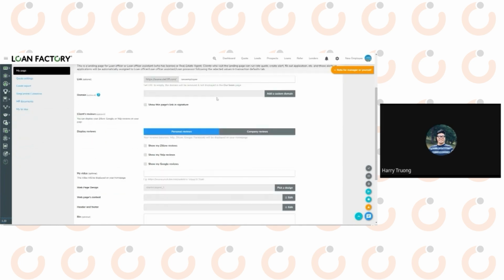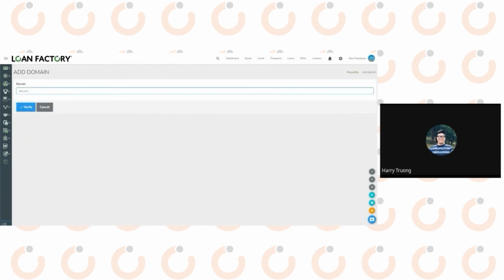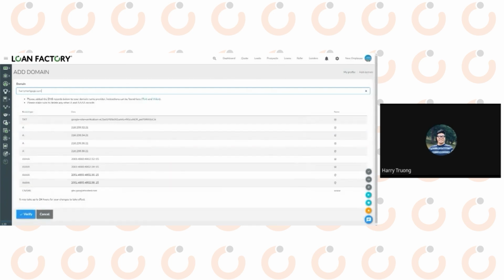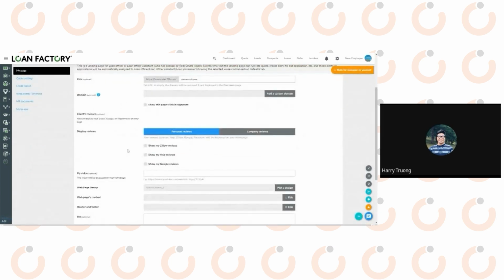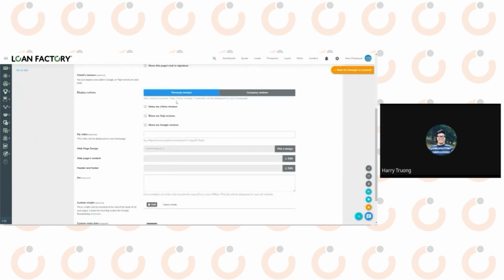And if you want to have a custom domain, you can purchase that from godata.com and add the custom domain to your system. So for example, if I want to add FFICD.com, I can copy that. I can type that a domain and then copy the record to godata.com. If you need help with this, you can reach out to our IT department at it@loanfactory.com.